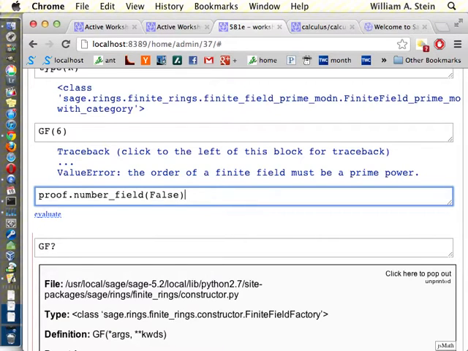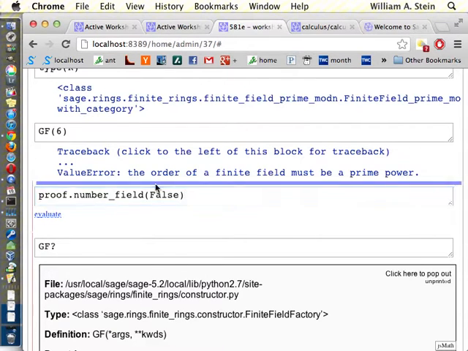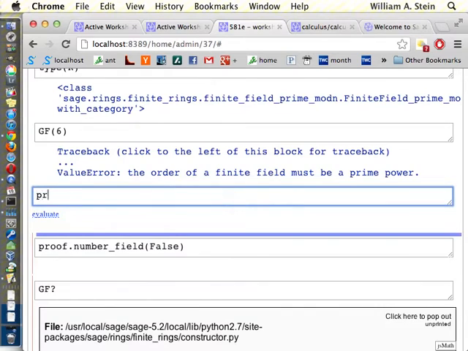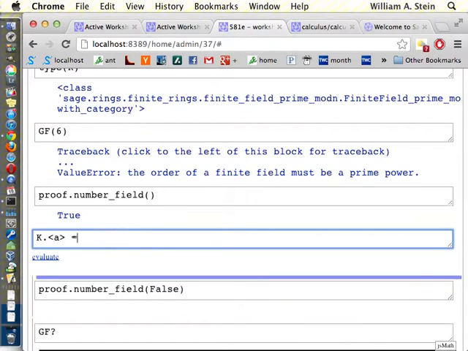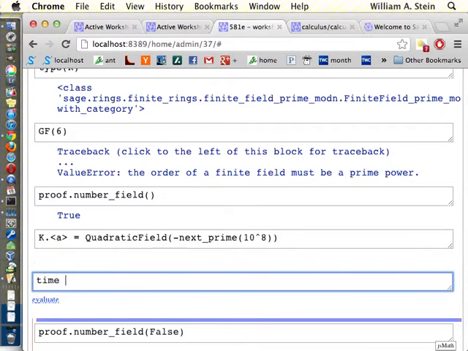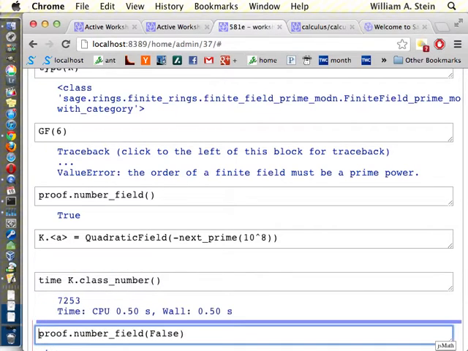For example, let's see. So right now, I'll try to illustrate this. So right now it's true. Let's make a quadratic field. I don't know how big I have to make it, but okay, so it took a half second to compute that class group.